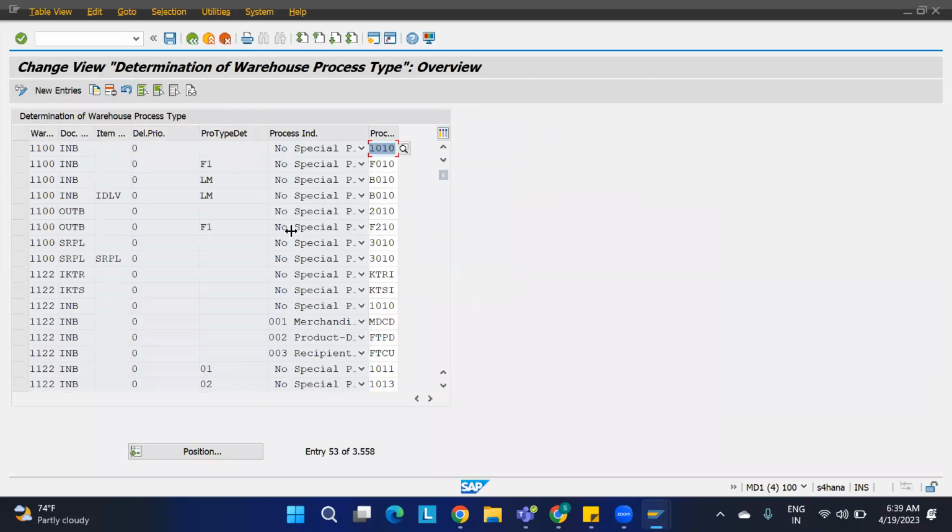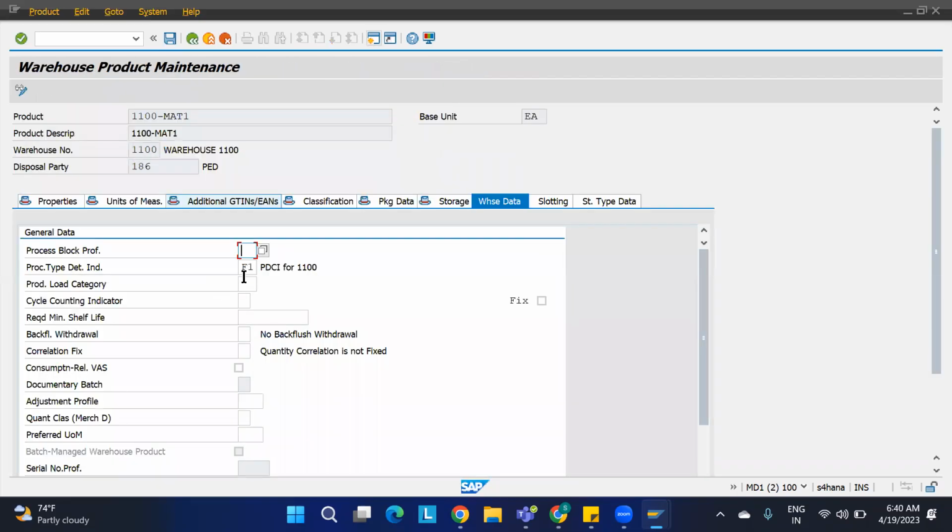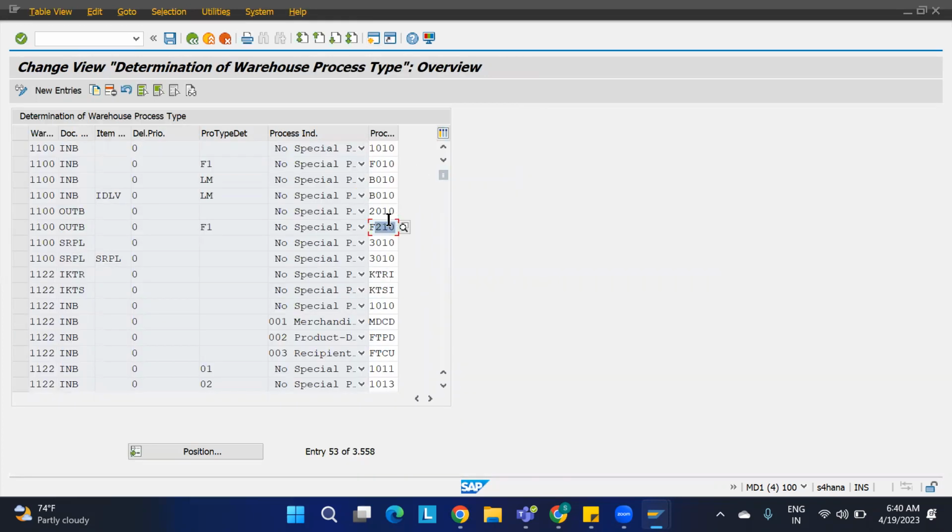Here 1100. See here, if F1, it is going to give, for the put away, F010. But here OUTB F1 means it is going to take F210. If I am bringing the stock, then it will take F210. But I want 2010 over here. Just remove this, then it will take 2010. Understanding? For material 1, if nothing is there, it is going to take 2010. See here, if OUTB is the one, then it will take 2010.